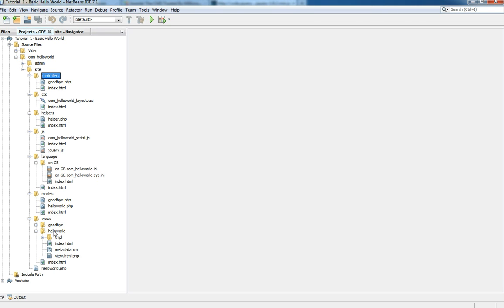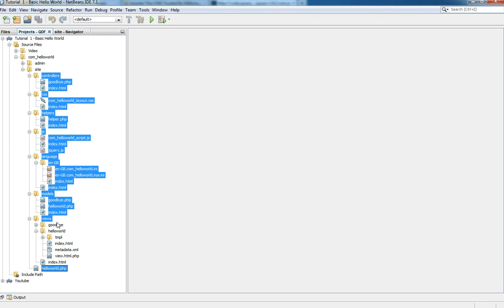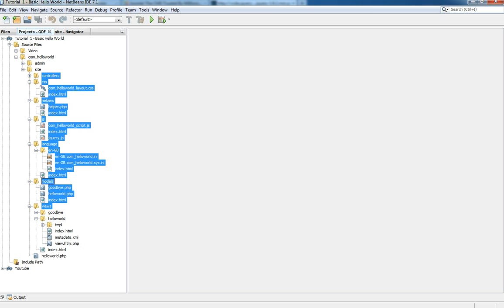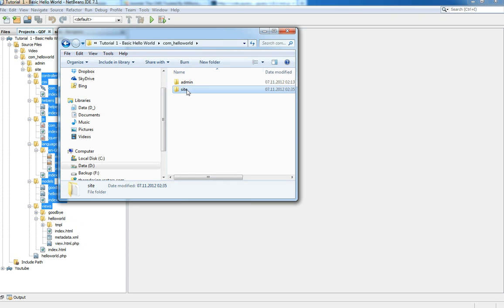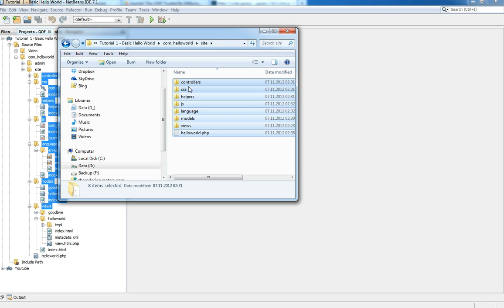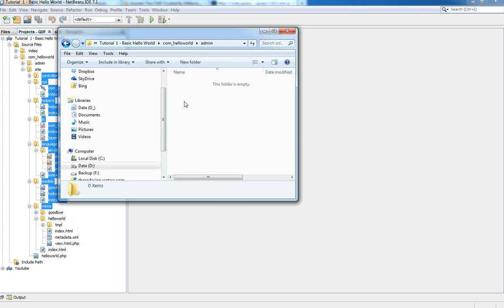So all we've got to do is copy all of these, and this one as well. Copy it, if you can copy it. I don't think I can. Maybe if I take that one off. Okay, so I come and do it the easy way. We go to the actual folder itself, and then we'll just copy everything over into the admin one.